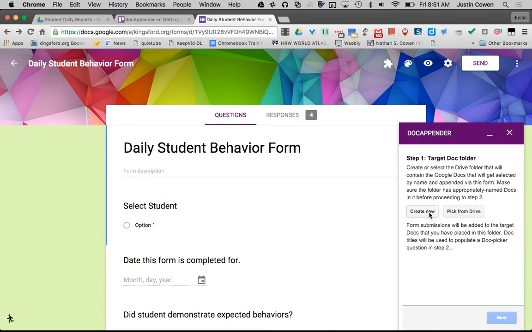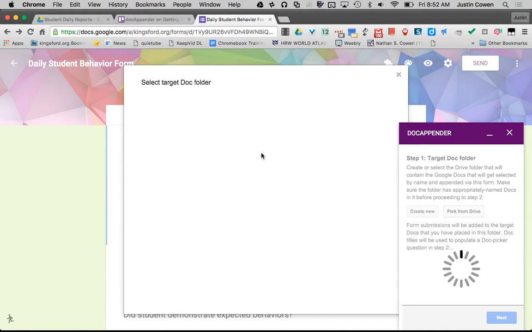Half the time, though, when I've done it, it freezes or I lose track of what I'm doing. Do it beforehand and your life will be easier. So I'm going to say pick from drive. And this is where naming things really helps.